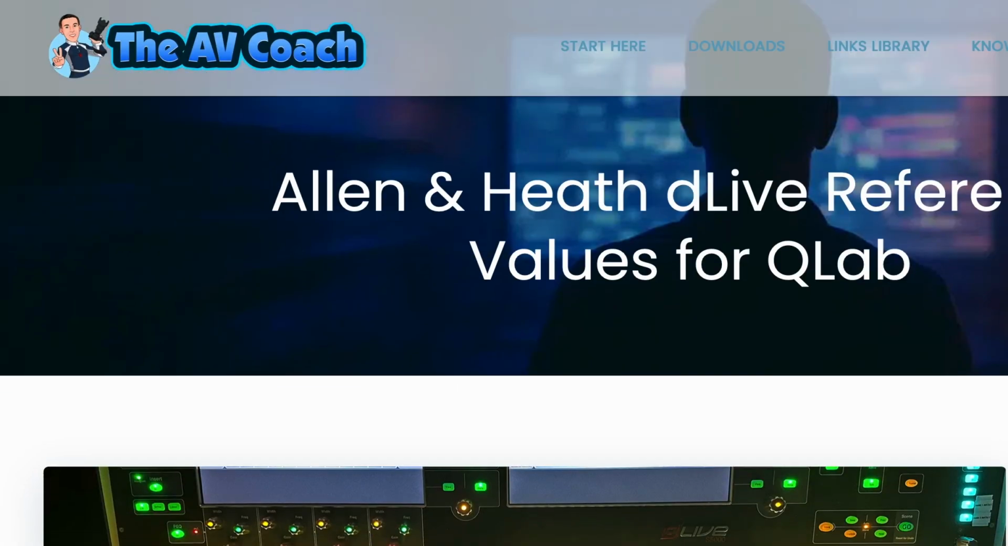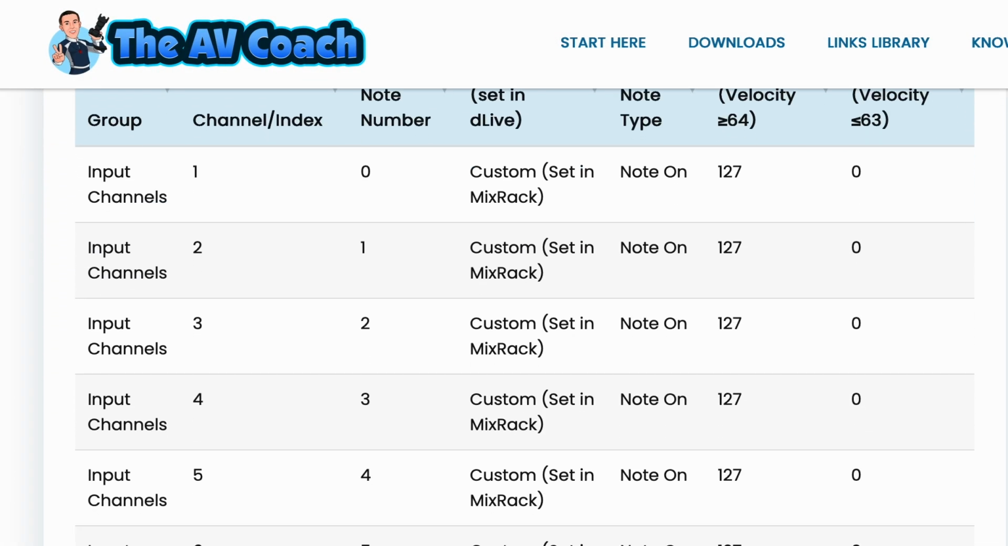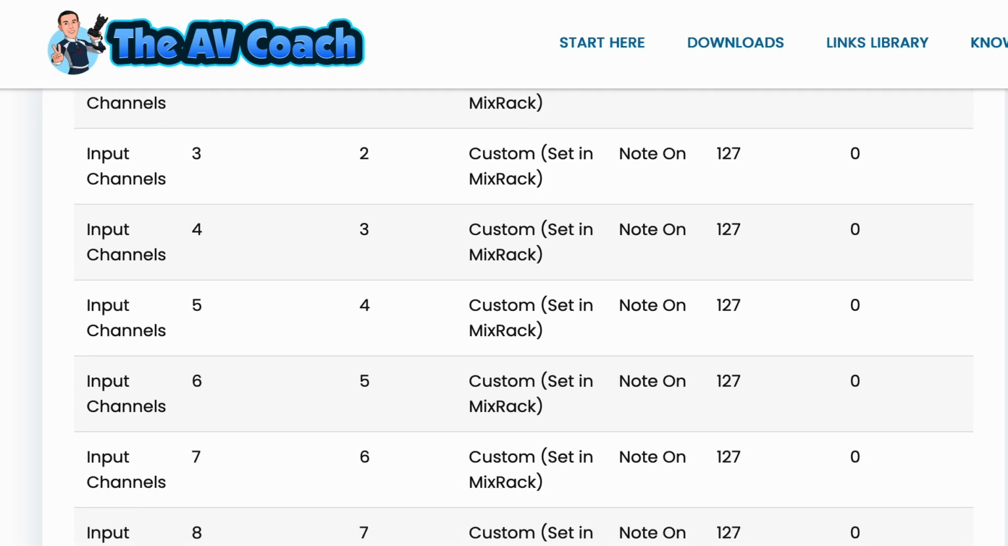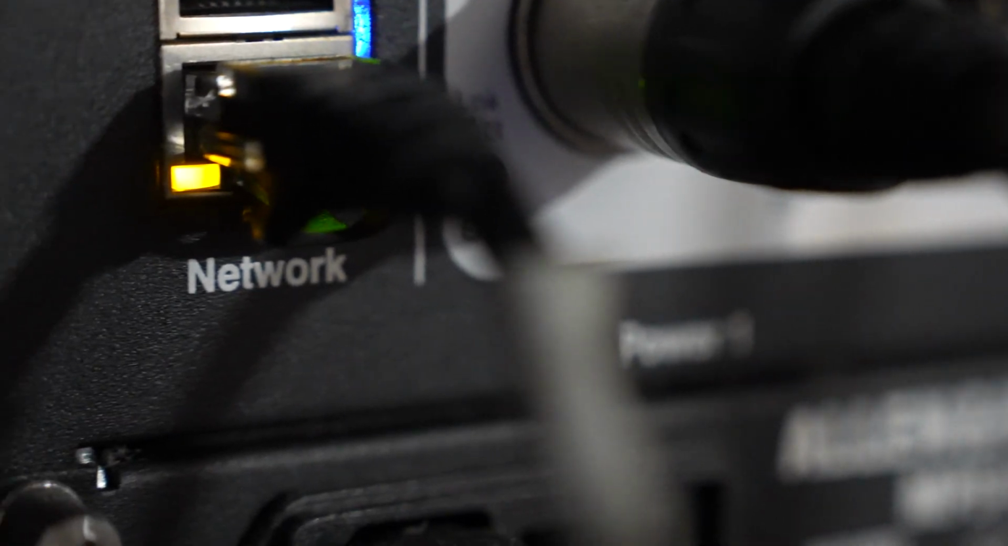Now, here's the best part. I've made a chart with all of these values for you, and you can find it on my website at theavcoach.com. It's also linked in the description below.